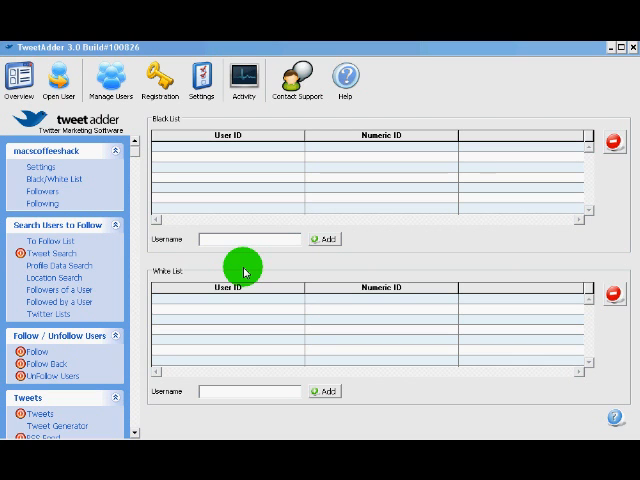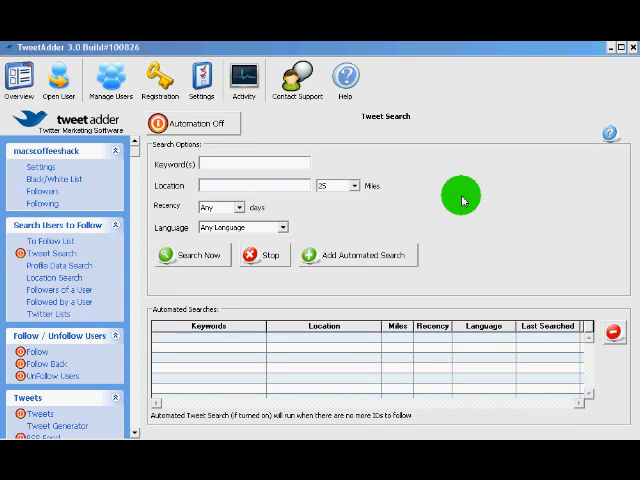So to get started, we need to find like-minded individuals. And we're going to use TweetAdder's powerful search options to find others that are interested in our niche or cause or whatever it is we're trying to market on Twitter. TweetAdder has really covered all the bases when it comes to search options, making it a very powerful tool to find those like-minded individuals on Twitter. There's the ability to search tweets, search profile data, people's biographies, search by location, which is key for local businesses, search followers of a user, followed by a user, and then Twitter lists.